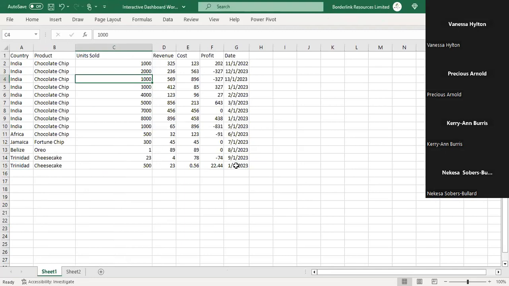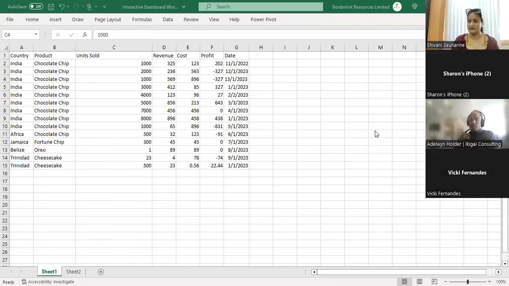So I have one sheet here that has some data. I hope everybody is seeing it. Vanessa, are you seeing it? Alwyn is saying he's seeing it. Thank you.